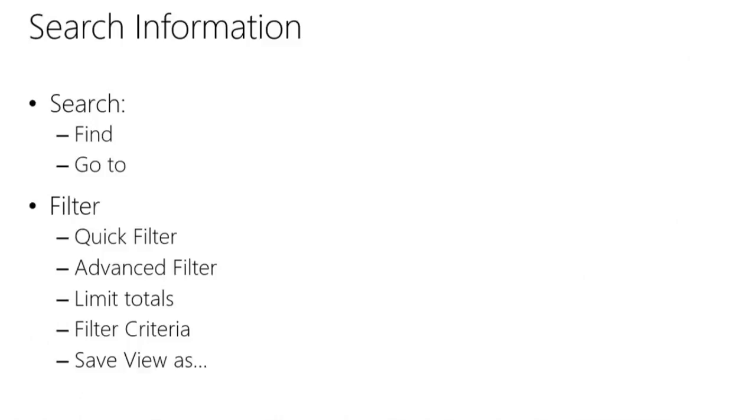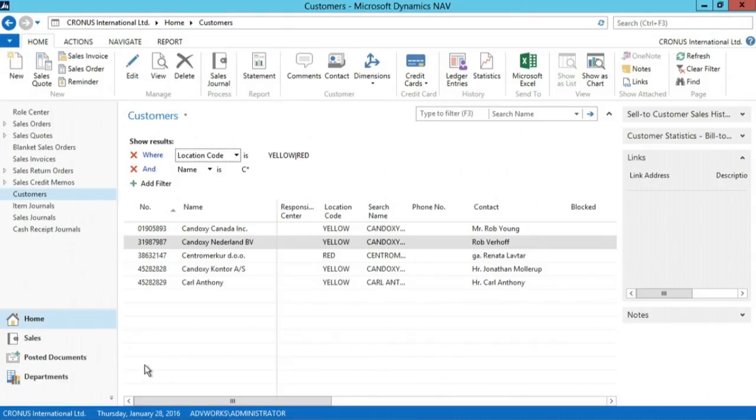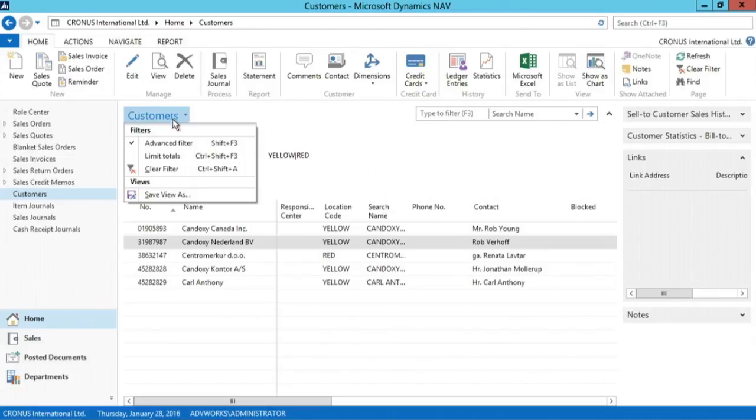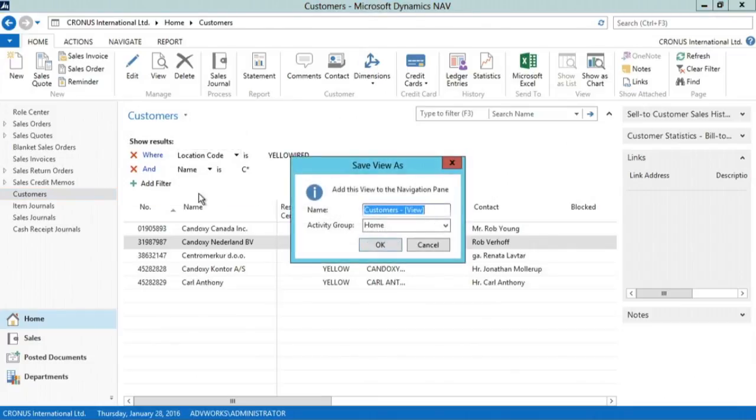Last but not least, there is also the Save View As functionality. Let's go back to the application where I can demonstrate this. Here in the application, I've spent some time to create some complex filter criteria. Now imagine that the next time I would like to apply these criteria again, I don't want to enter them manually. What I can do is click here on the customer button, and I can save the current view. By clicking on Save View As, a window opens. I can select the predefined name. I can save it in the home menu, or I can also save it in another menu.